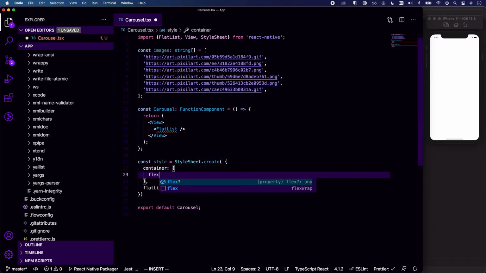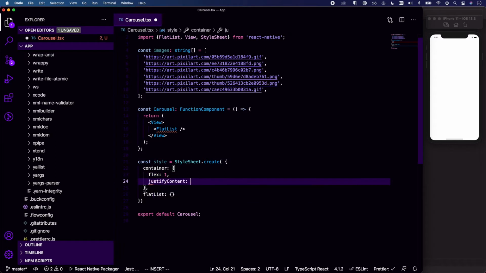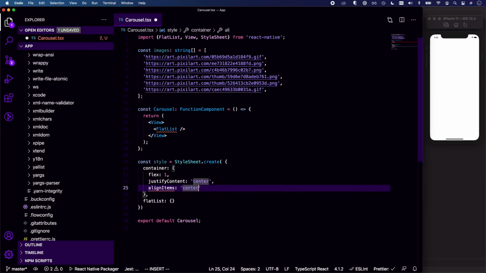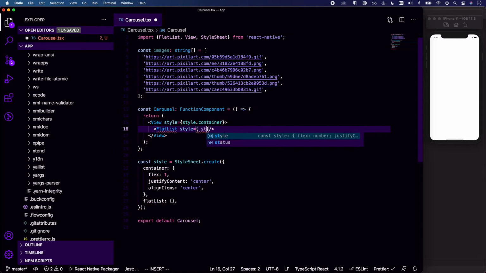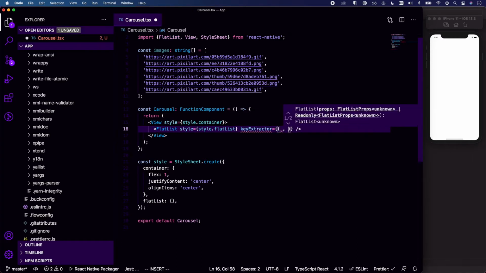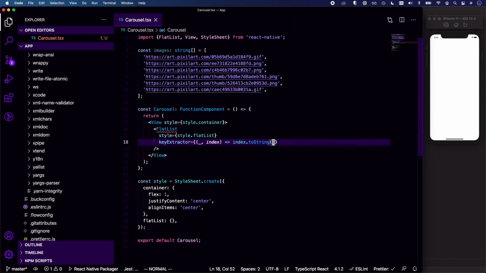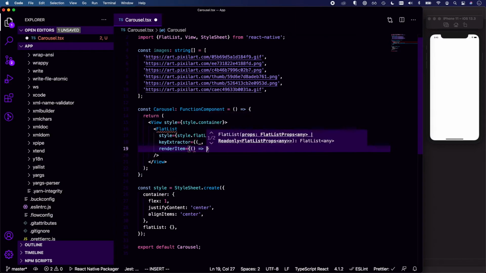And we're going to want flex 1, justify content center, align items center for our container view. And let's apply those styles. Let's also apply FlatList, although it's empty at the moment. Let's add our key extractor prop, which is just going to be the index represented as a string. And let's also add a render item prop, which will now just return an empty JSX element.